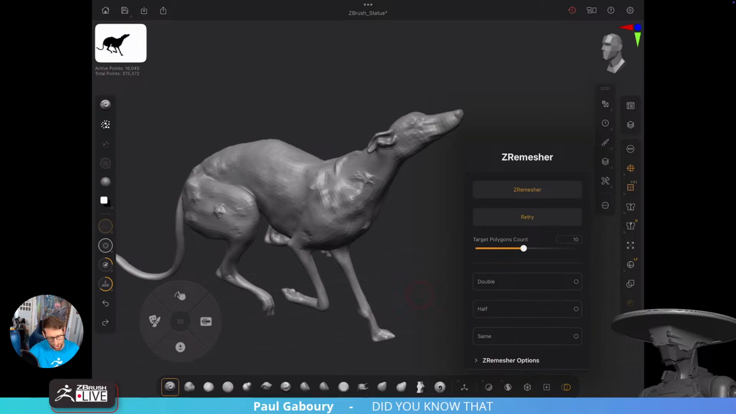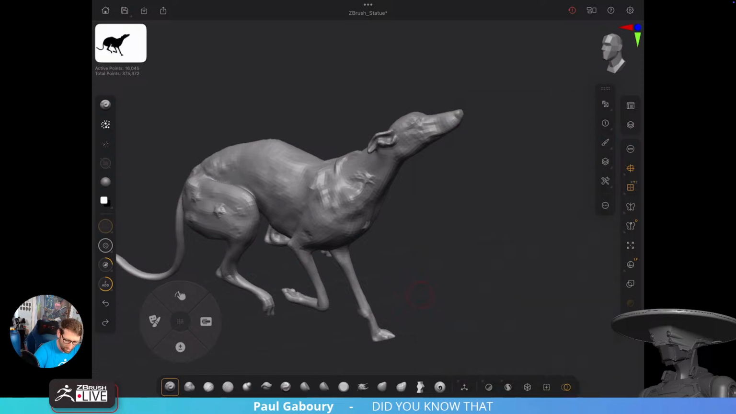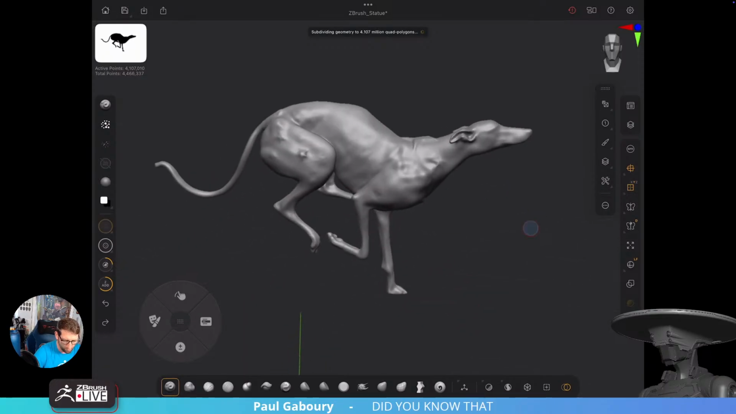But I'm not too concerned, because then what I do is I say, okay, let's divide this up. We were sitting around 4 million, so I'm going to divide this up. Let's get closer to that number. Here, let's get to that 4 million mark, right? So now we've got this dog at 4 million. We've lost all the details.